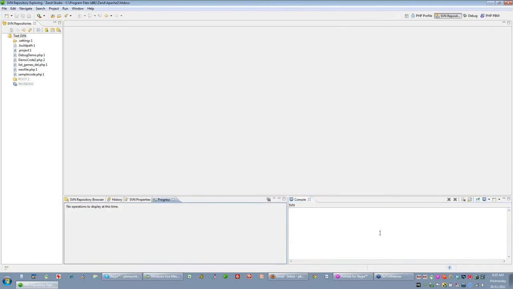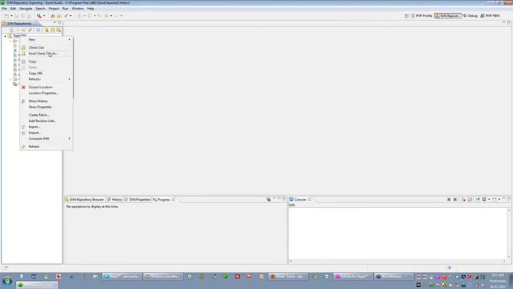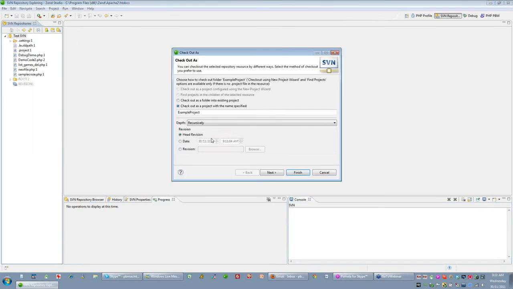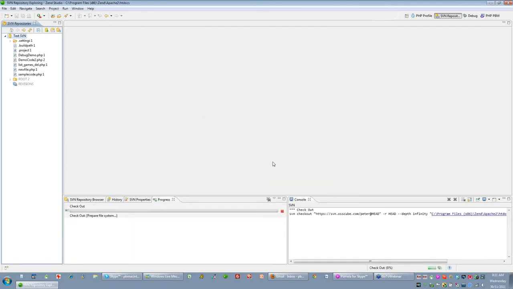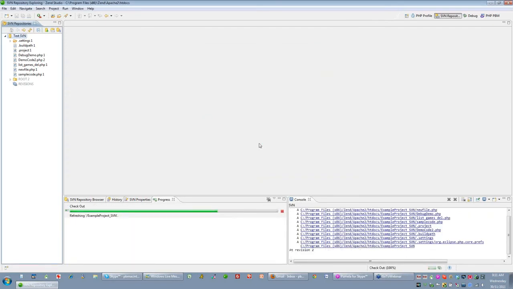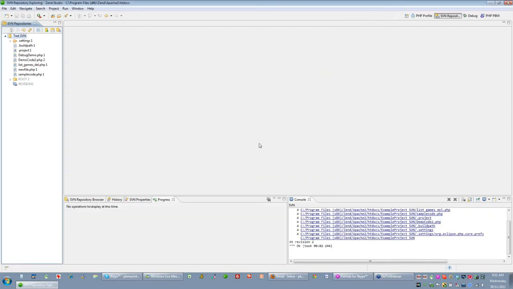So keep an eye on the progress bar and the console bar when I check out this project. So, example project SVN, and I am going to click next. I'll keep it where I want to, and then you can see what's going on in the console view.